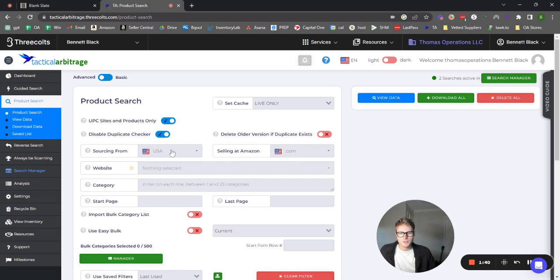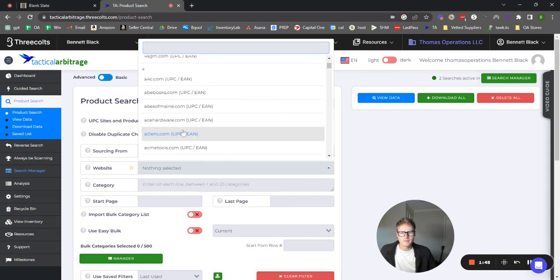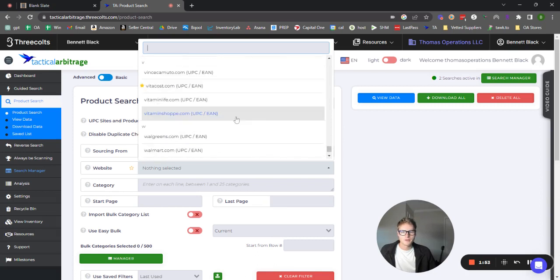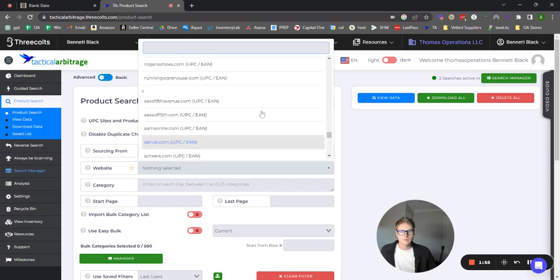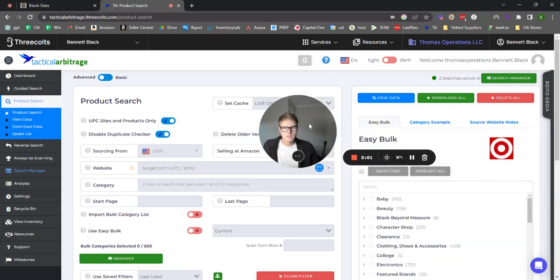Okay, so we can source from the US, probably going to do that, selling on US. And we can choose from a variety of websites. The game is just kind of to choose a lot of them at first and figure out which ones you want to keep coming back to and keep finding new products from. So I'm going to just go ahead and search Target. Usually they have a good amount of products.